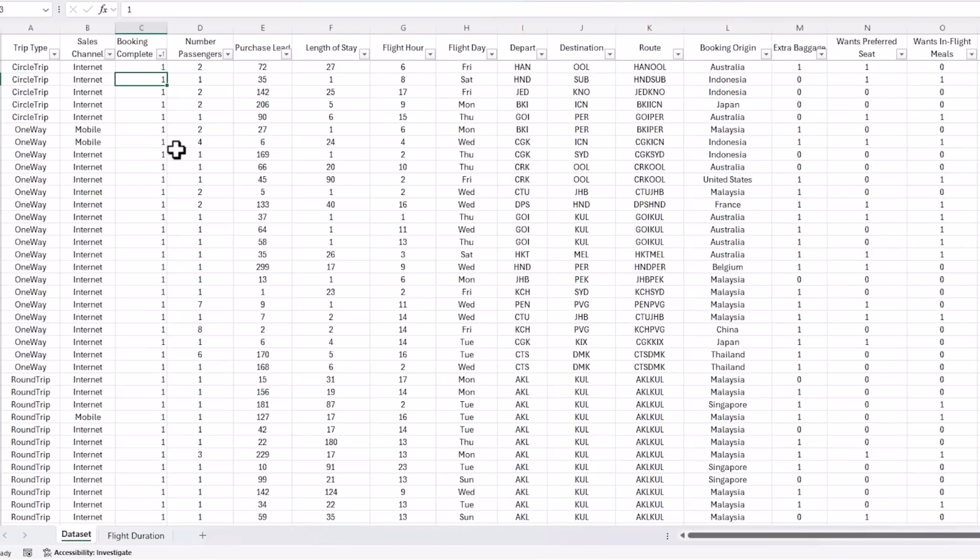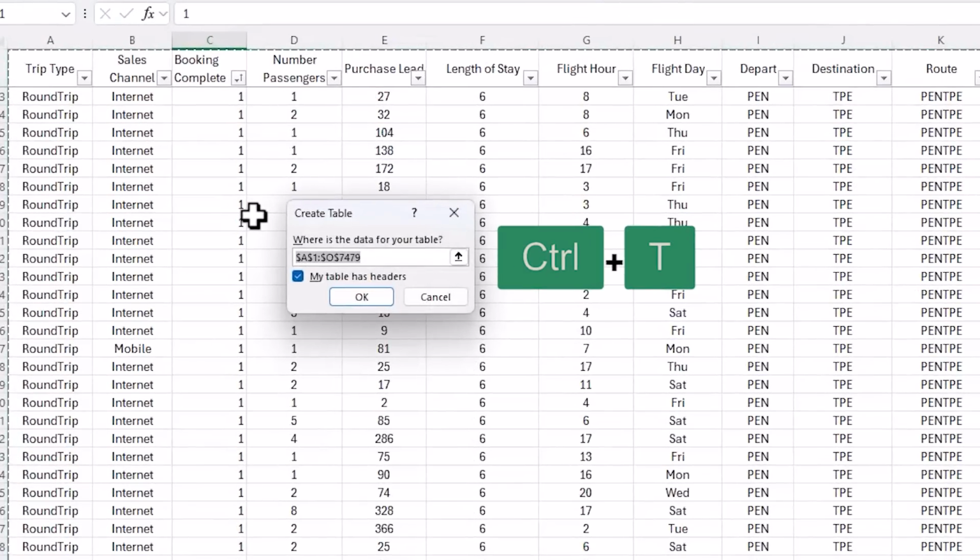I want to also point out that if this was a recurring task, then I can automate the data cleaning with Power Query, and we'll look at that later. Next, let's look at some essential Excel functions for data analysis. I'll start by formatting my data in an Excel table with the keyboard shortcut Control-T.